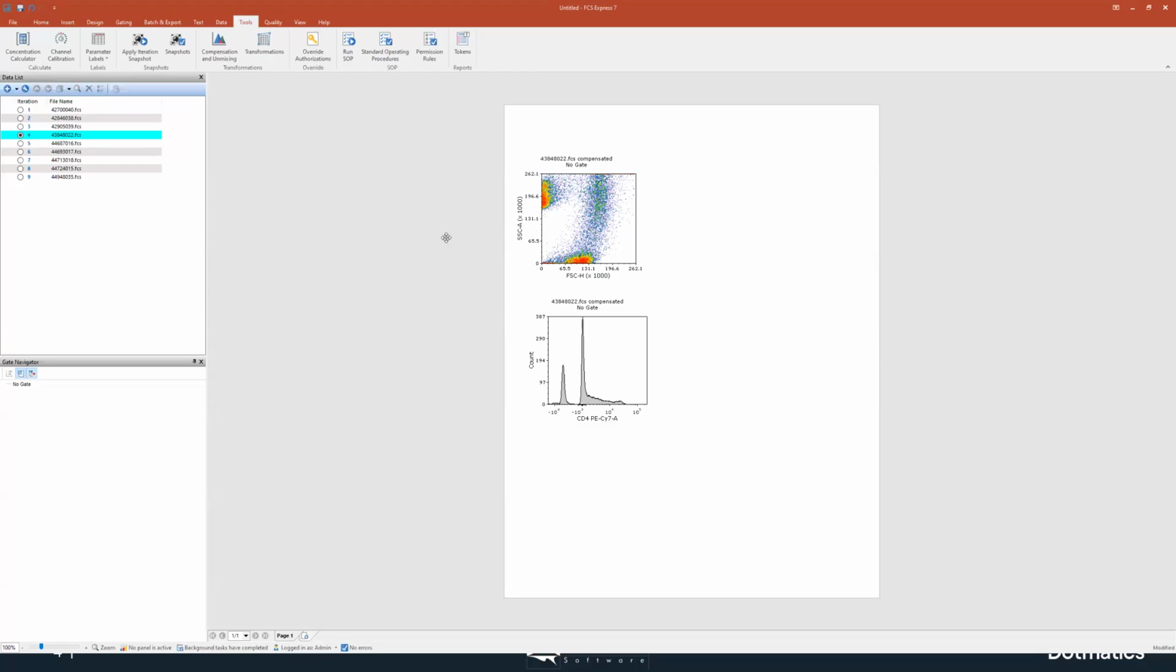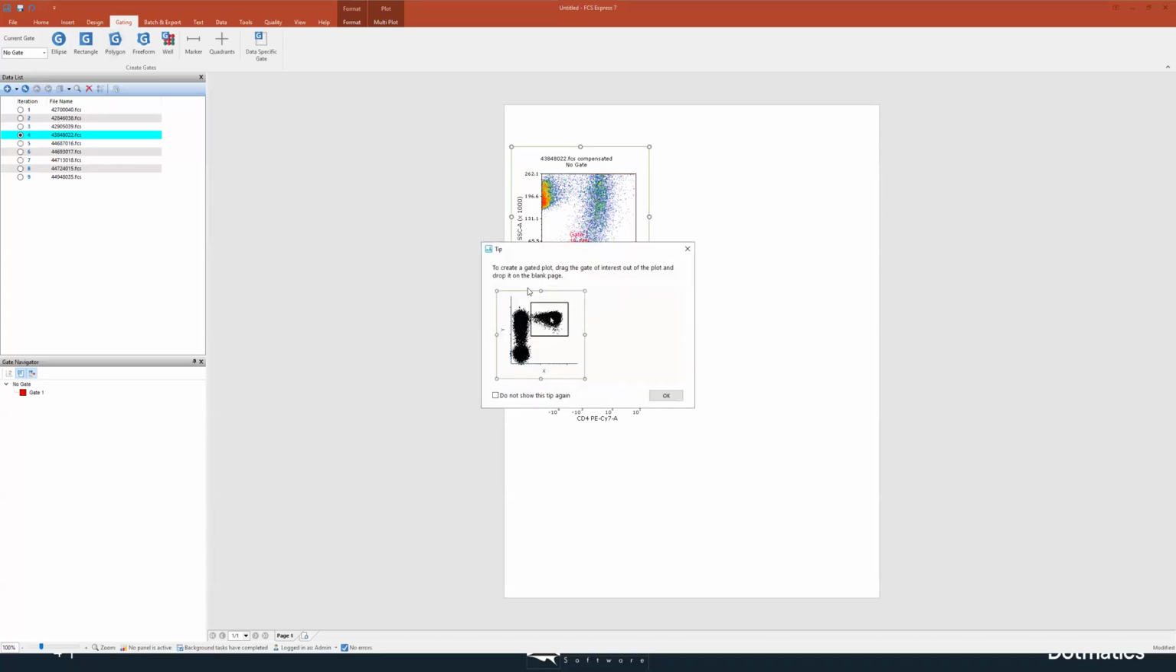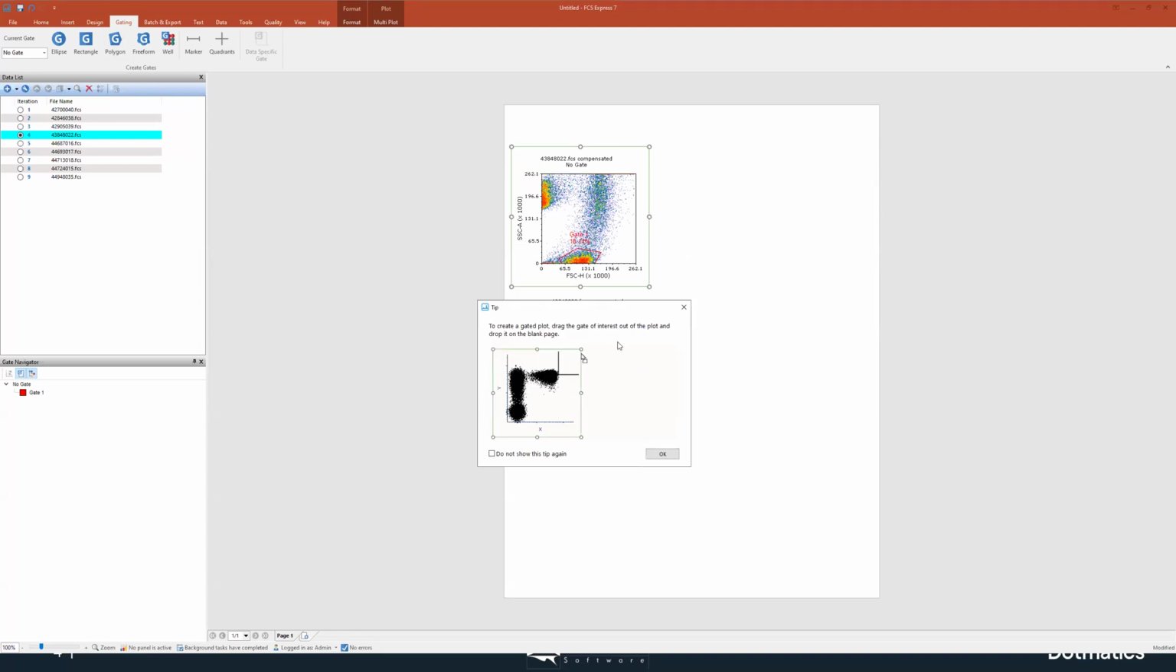Okay, really quickly in the last 5 minutes, let's draw a few gates on here. We're gonna add a gate. One thing that we've added is now there's hints coming. We only have one hint right now, and it's telling you how to drag this gate into the white space in order to create another plot.